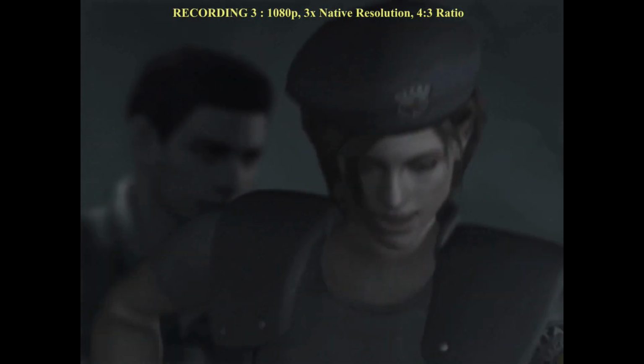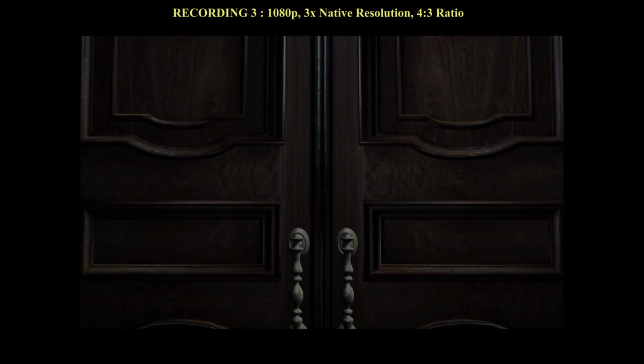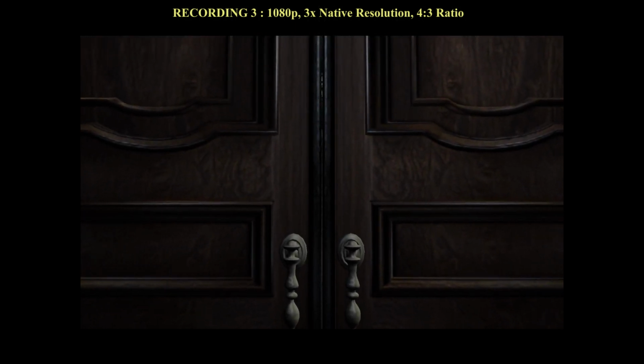This kind of pre-rendered cutscene hasn't changed, and it won't change. As soon as you see the double doors here, you start to see where that HD scaling comes into place.